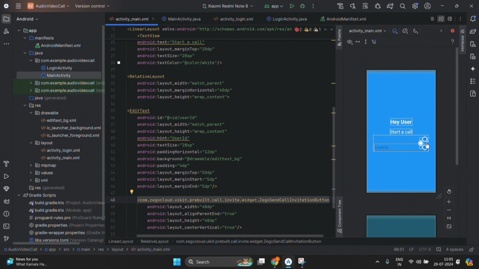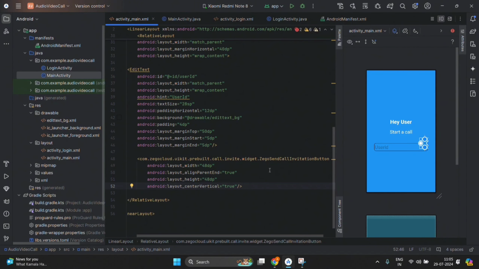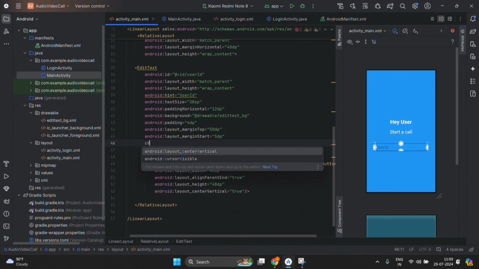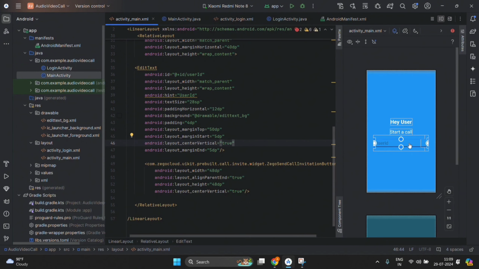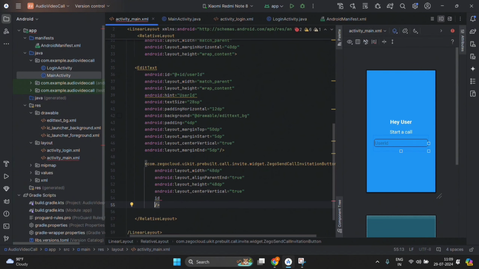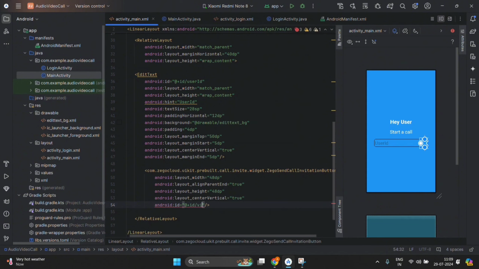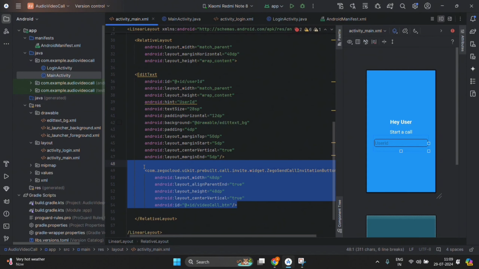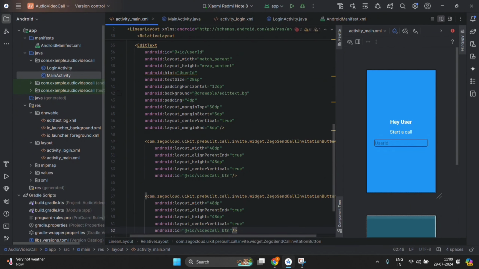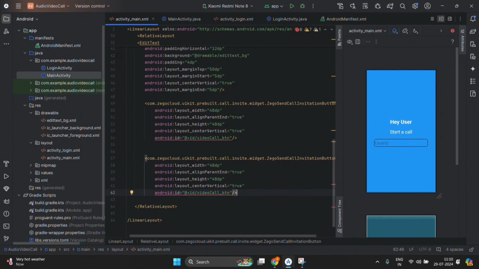And now this button is still there. We can change this by making this edit text in the center of the relative layout. So in the edit text, right here, center vertical as true. Now you can see our button is just adjacent to our edit text view. Here give it an ID of video call button, and copy this button because we need two buttons, one for video call and one for audio call. Change this ID to audio call button. Yes, this is looking good. Both the buttons are adjacent to each other.